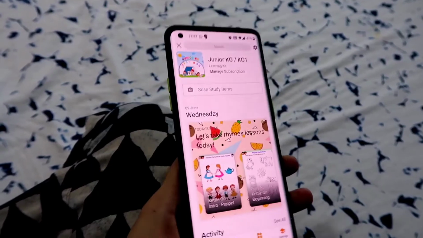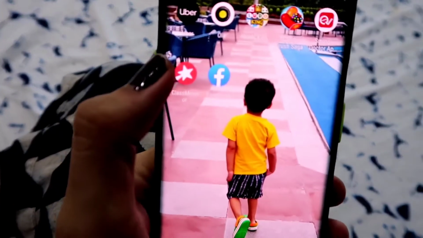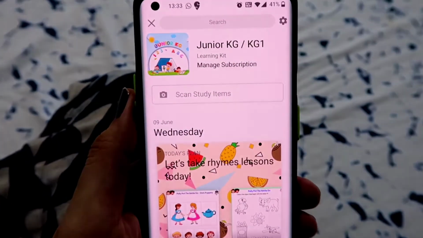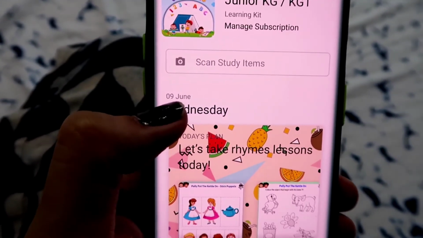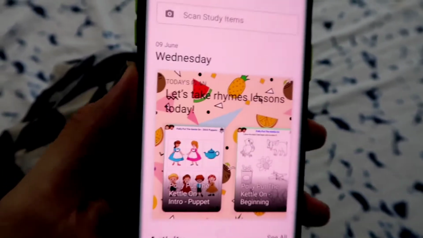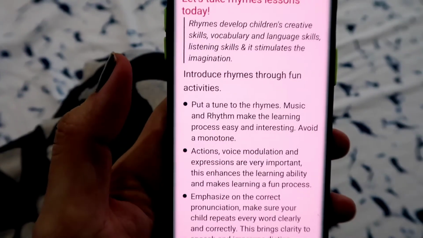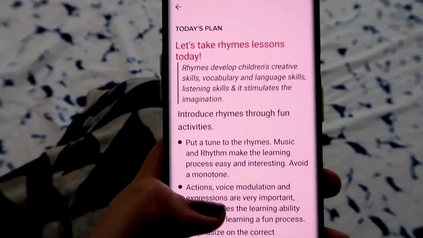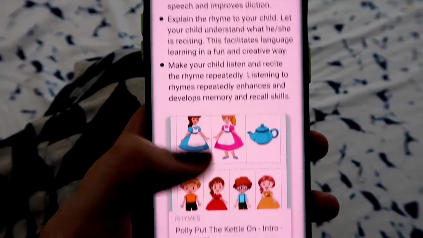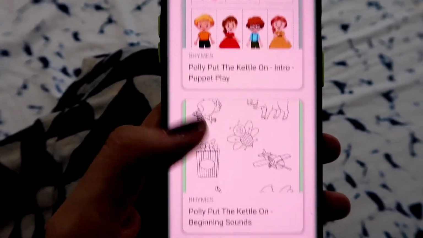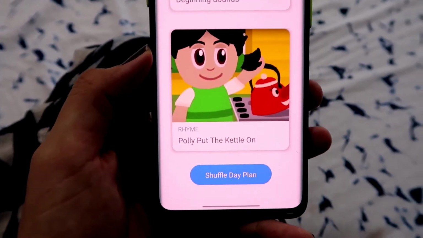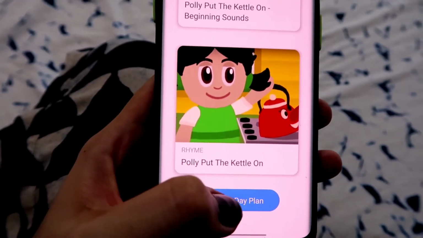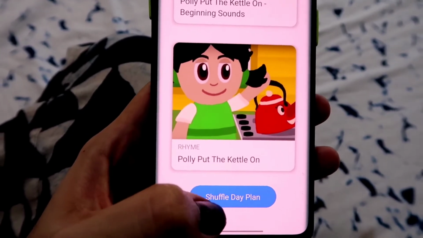So as you can see, it's very simple. You get into the app, that's the Class Monitor app, and just below the scan study items you will see today's date, that is 9th of June, Wednesday. So I'm just going to tap here. This is the activities that they have planned for Ayan today, but when I see this I am like, okay, I don't wish to do that because he's already done something similar in school. So I would just press on here which says shuffle day plan.